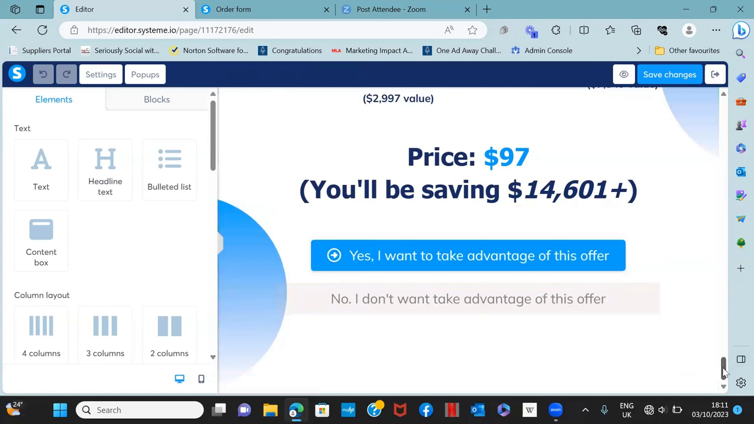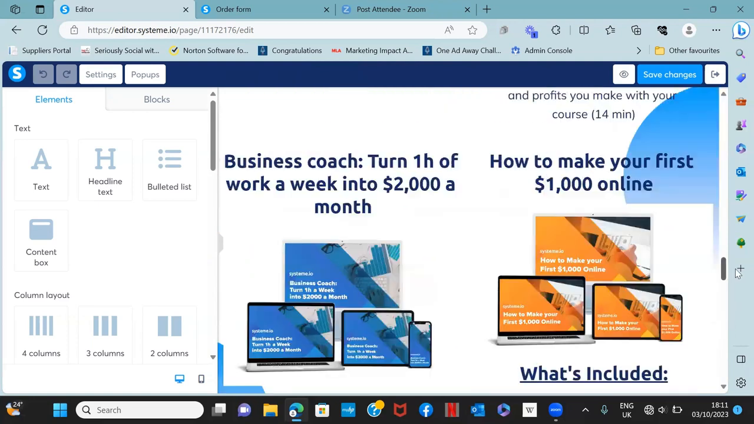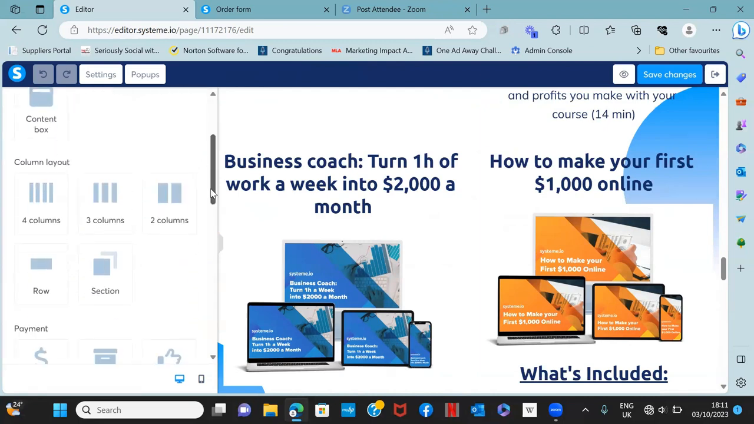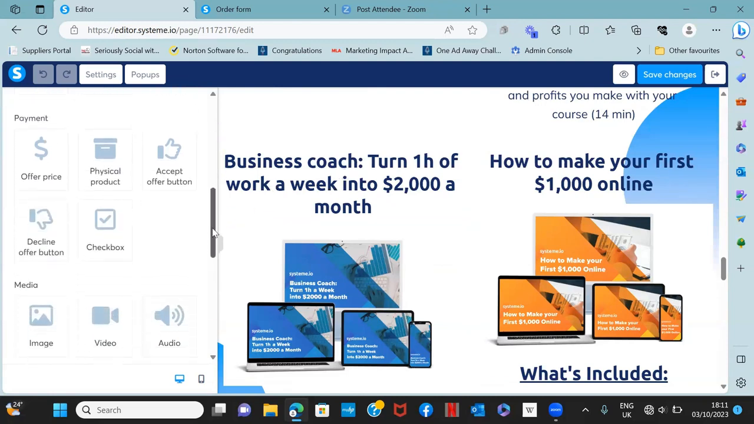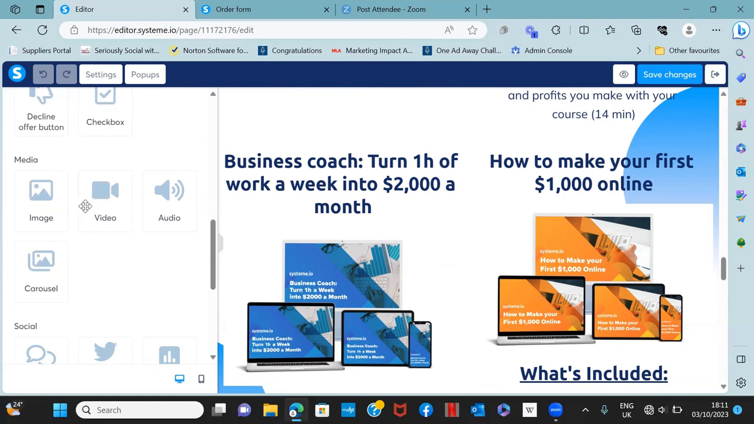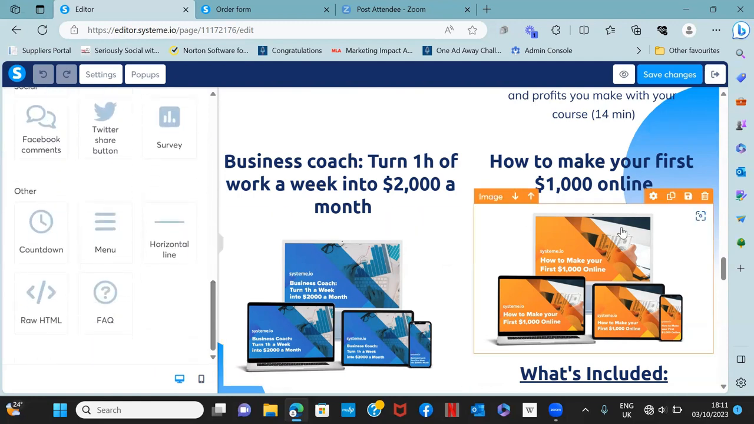So make sure you play around with this funnel. If you want to add a few things, you can always go ahead and add extra text. You can add a headline text. You can add some extra rows if you want to. You can add some images, some videos, and whatever. You can play around, right? And then once you're done, you just click save and go back.